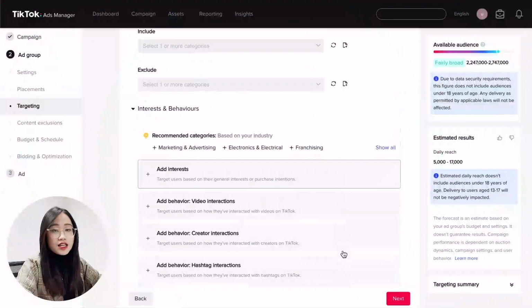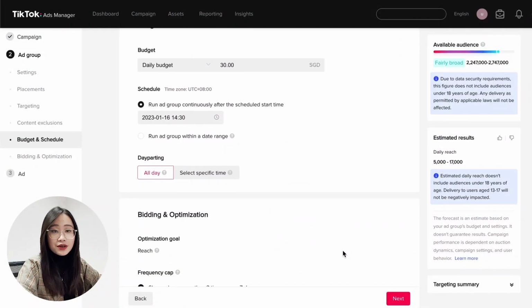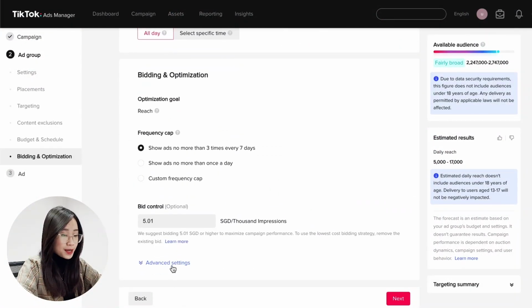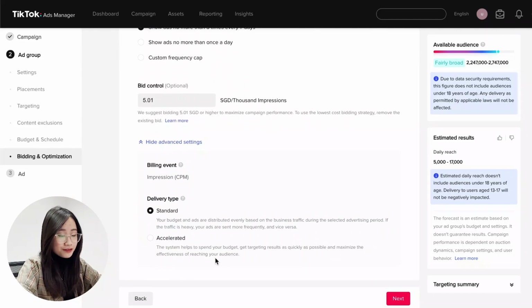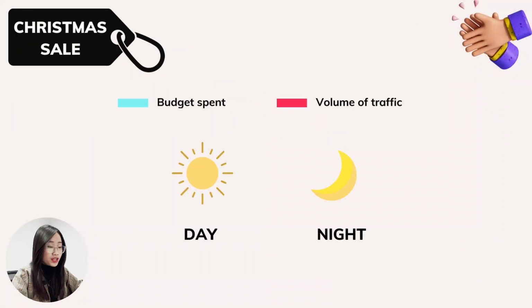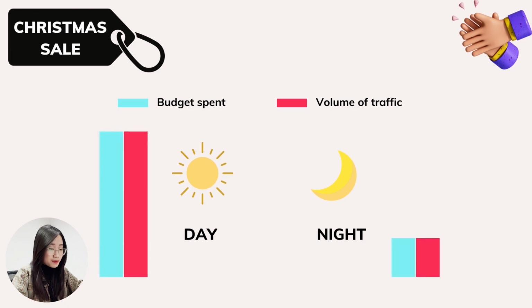Now let's talk about the delivery type in the bidding and optimization section. It will determine the delivery speed of your ad and also the velocity of the budget spent. You can choose between standard and accelerated types. With standard delivery type, your budget and ad are distributed evenly based on the business traffic during the selected advertising period. For example, if you run an ad for only Christmas Day, most of your budget will be spent in the day if the traffic is higher than during the night.